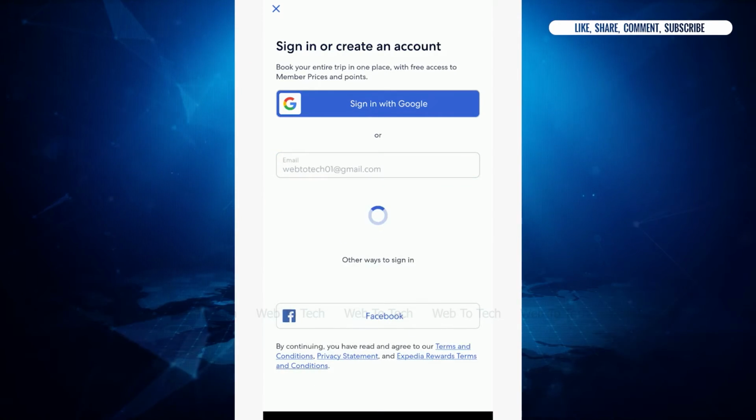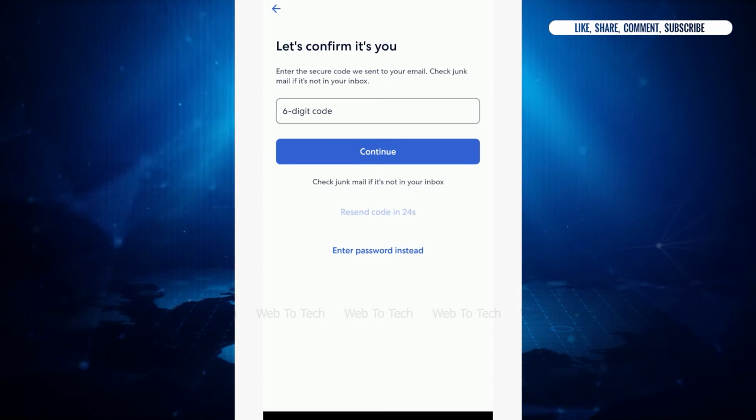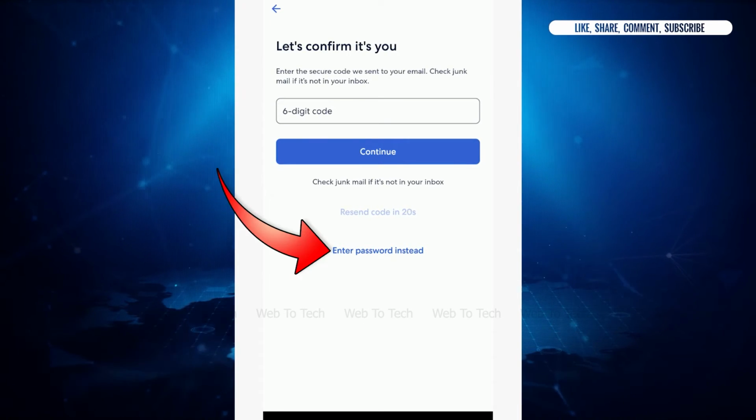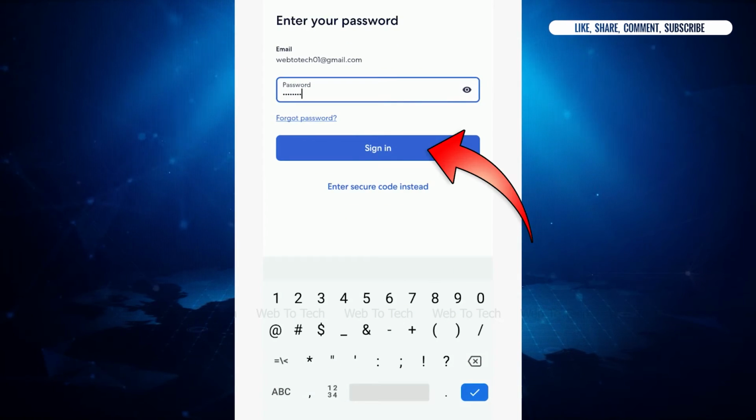Then tap on continue. You can log in with two processes, that is you get the code on your Gmail or you can log in with the password. I'm gonna go with the password option. Type in the password, then tap on sign in.